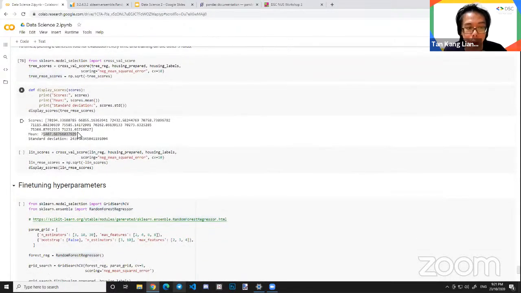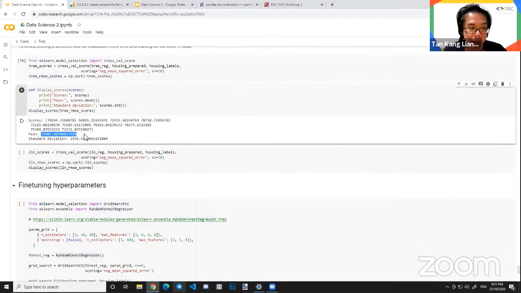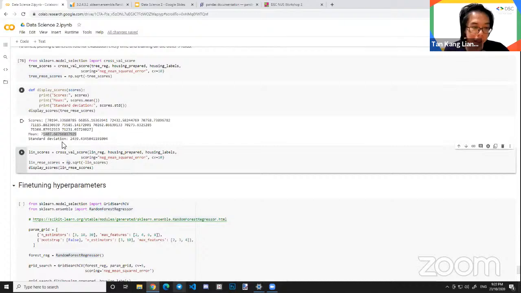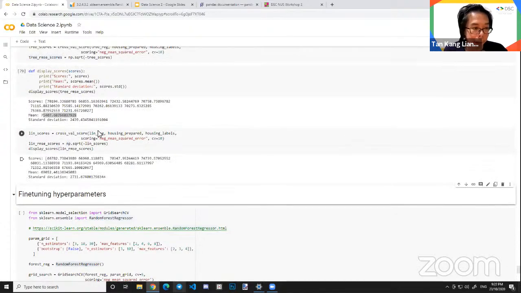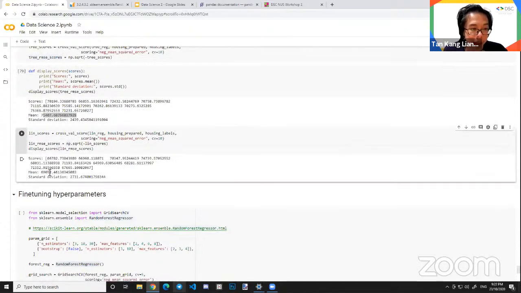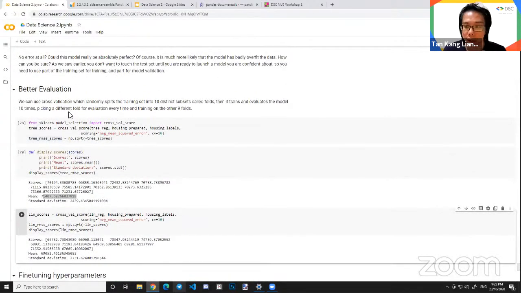But when it doesn't get a chance to look at all the data, it performs way worse. It performs way worse, and it actually is even worse than linear regression. If we calculate the same thing for linear regression, we get a mean of 69K, which is actually a bit better than the root mean square for the tree. So cross-validation is a better way to evaluate your models because it takes the average of multiple runs and makes it just more accurate in the end.